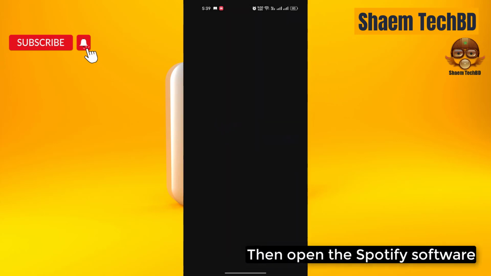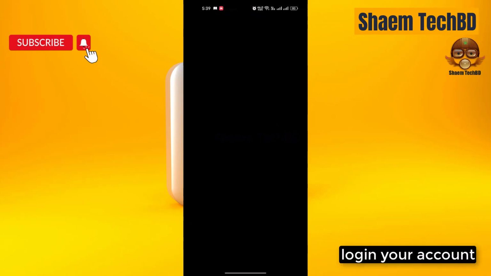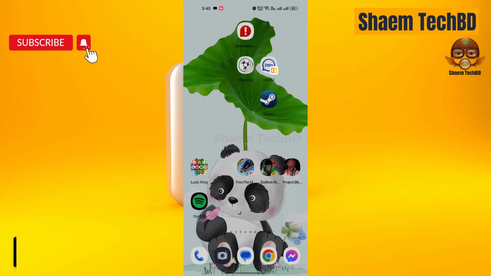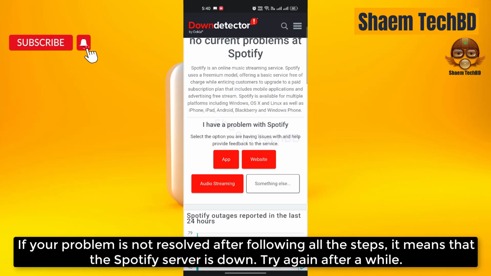Then open the Spotify software. Log in to your account. If your problem is not resolved after following all the steps, it means that the Spotify server is down. Try again after a while.